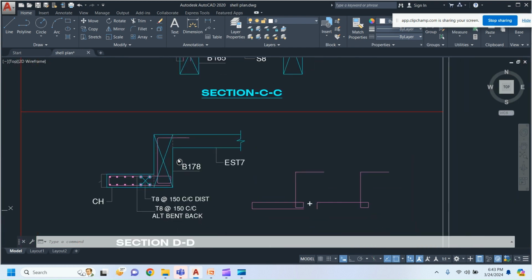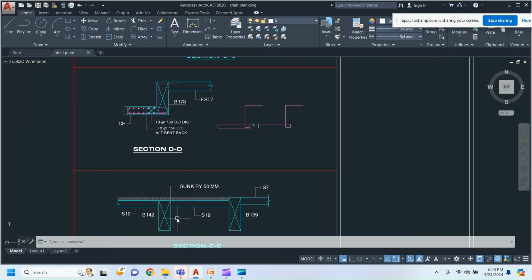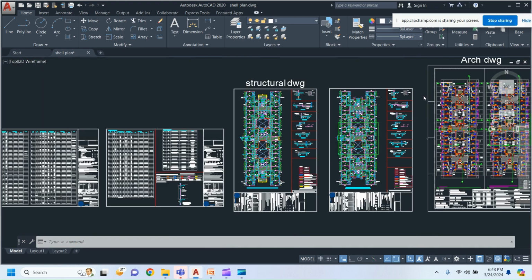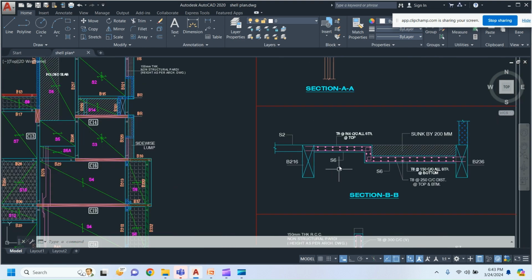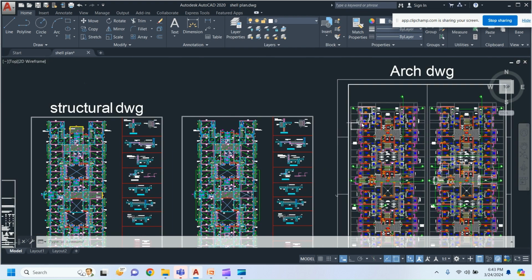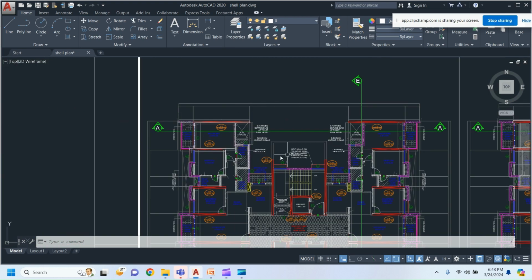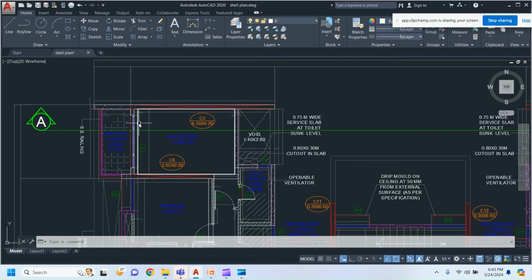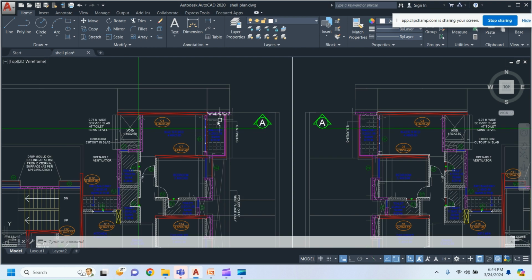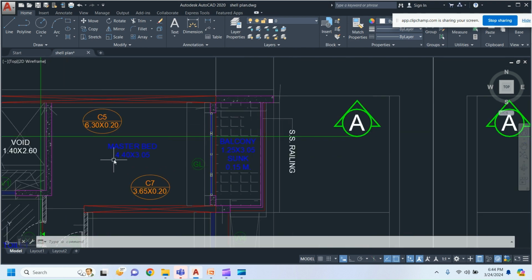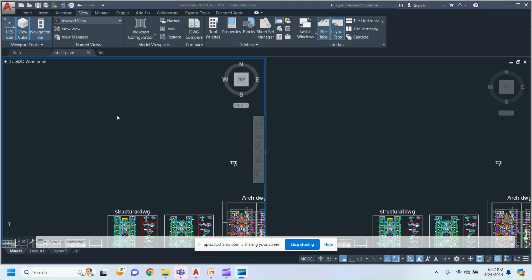We don't have elevation yet, we will talk about it later. Let's go ahead. So we will draw a shell plan by combining the architectural and structural plan. We have to mark wall and beam. Go ahead and draw a shell plan.